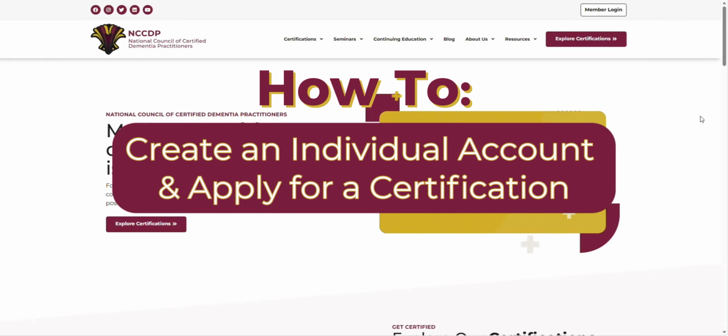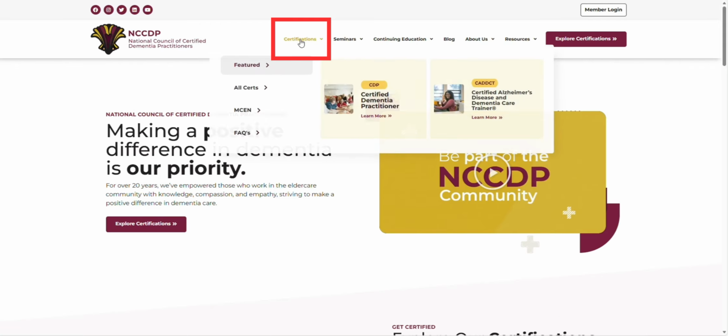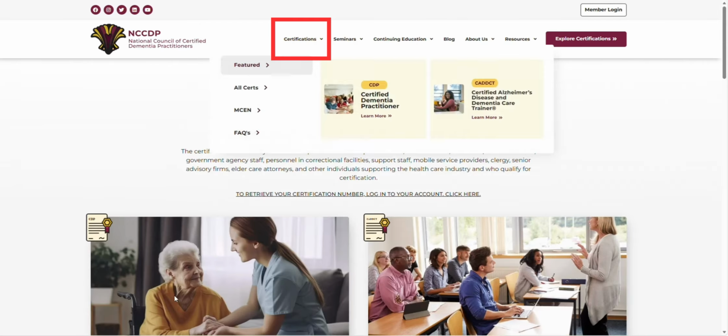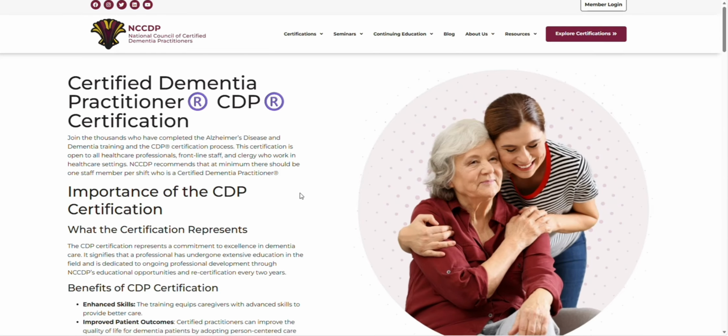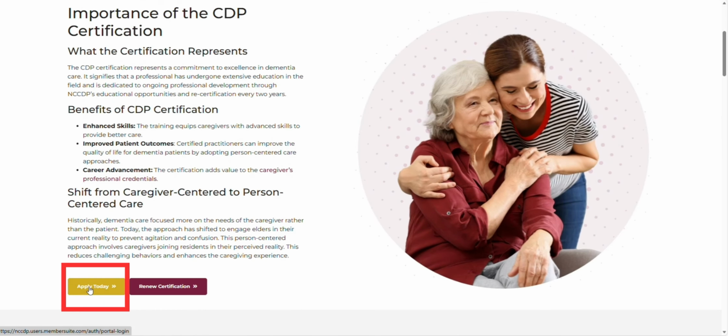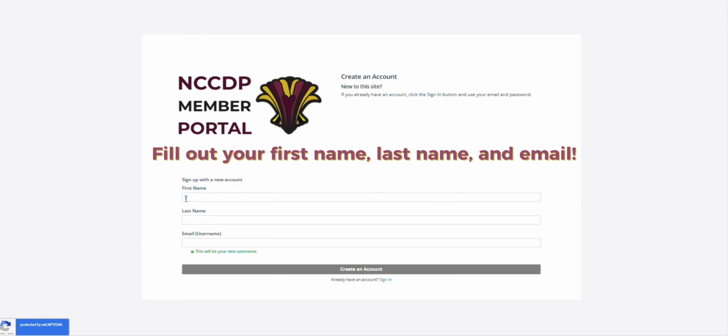To create an individual account and apply for a certification, go to NCCDP.org. You will click on the Certifications button at the top, scroll down to Certified Dementia Practitioner, and click Learn More. You will scroll down and click on Apply Today. Here it will take you to the member portal login, but instead you will click Create an Account.